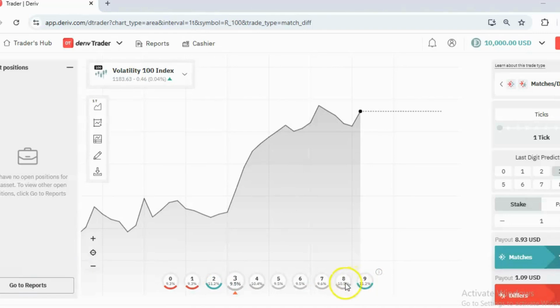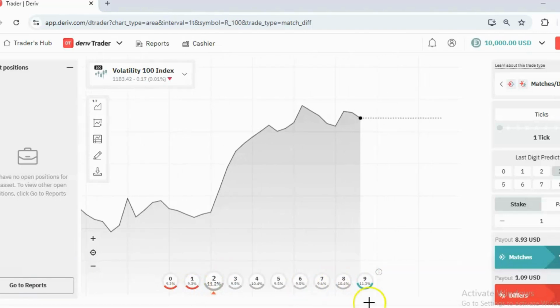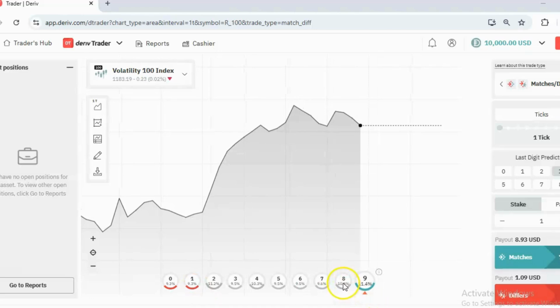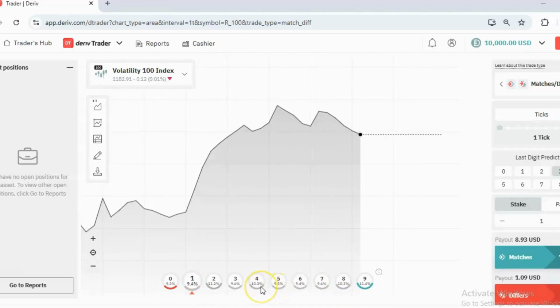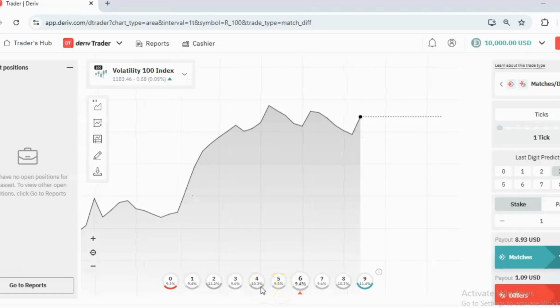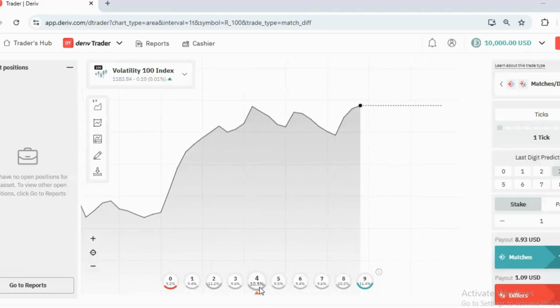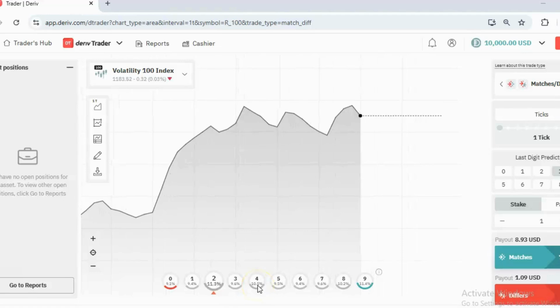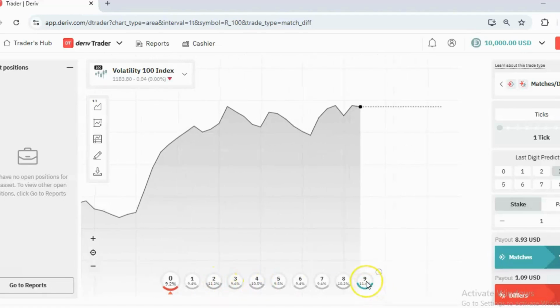The next one, the third one, is 8 because it has 10.3. It's matching with 4. So 4 is the third one. So we have 2, we have 4, and also we have 9.